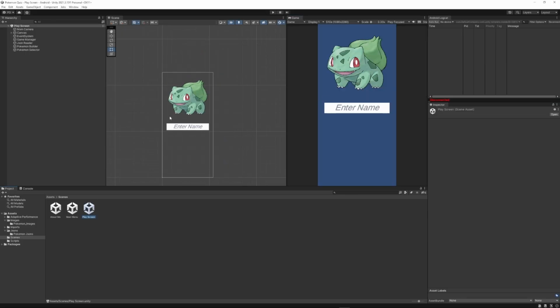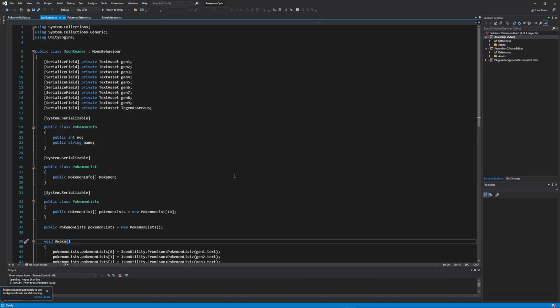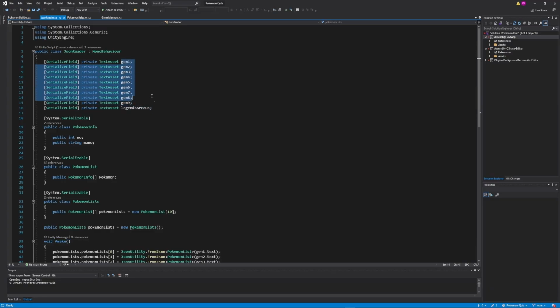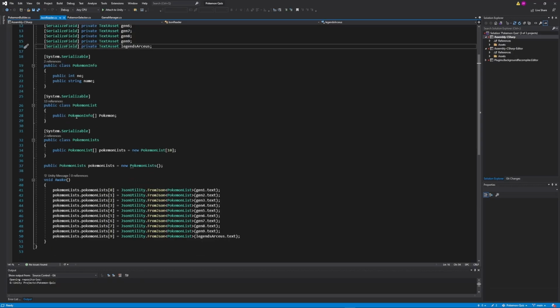Then I started working on the play screen, and then getting into some of the scripts that I had to create for it. First, I needed a JSON reader, and this script was basically to take the information from the JSON files and put them into an actual usable format for the program. So here's the JSON reader script, and basically what it's doing is it is taking in all of the JSON files at the top, and then it is putting them into different Pokemon lists.